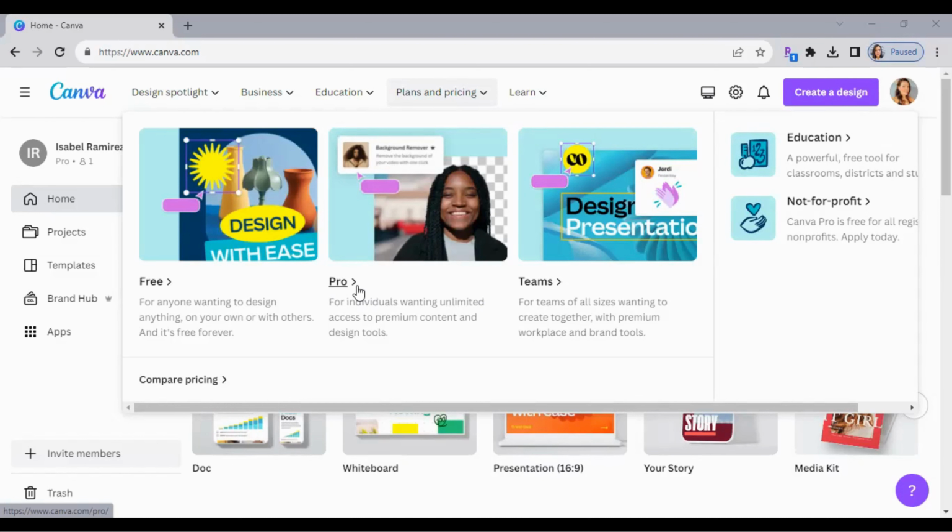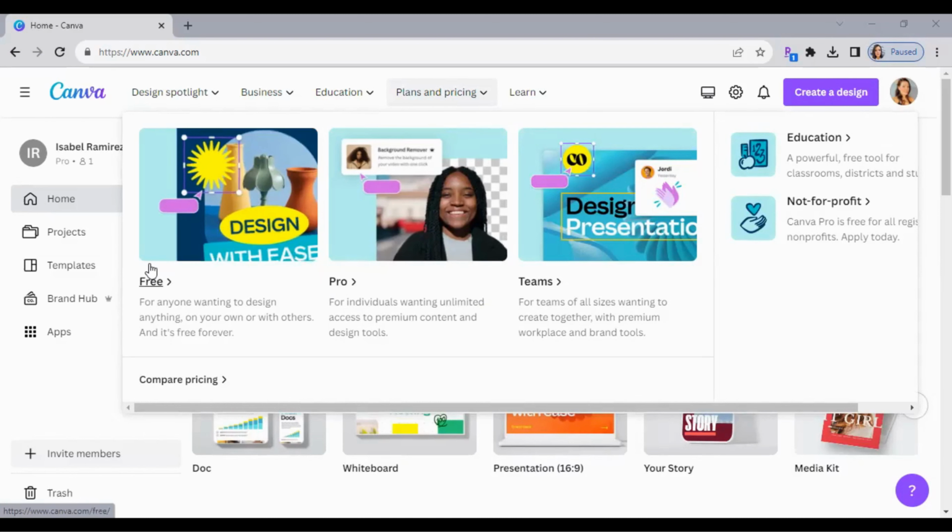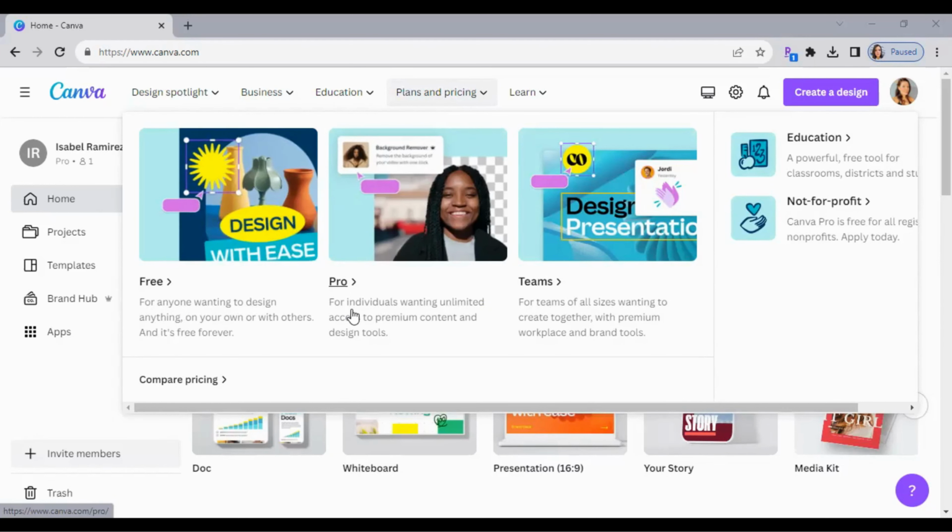However, if you are just starting with Canva, go ahead and play around for a while with the free account. And then if you start seeing that it is worthwhile for you to transition into the Pro account, you can go ahead and upgrade it.